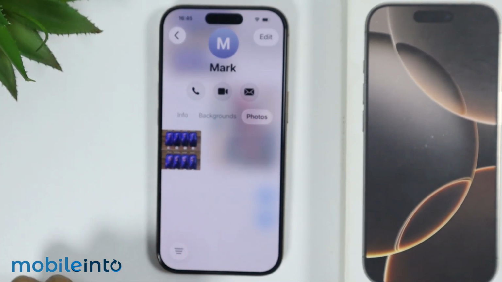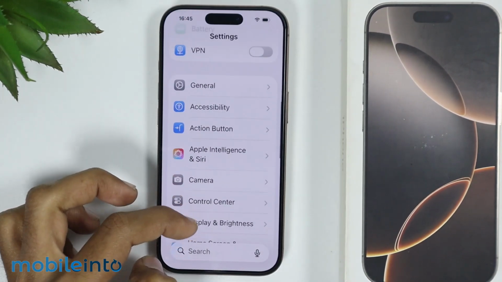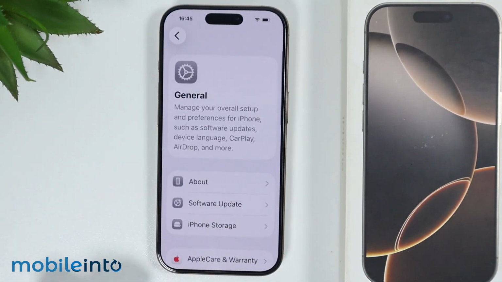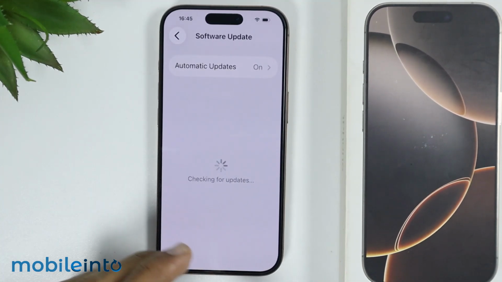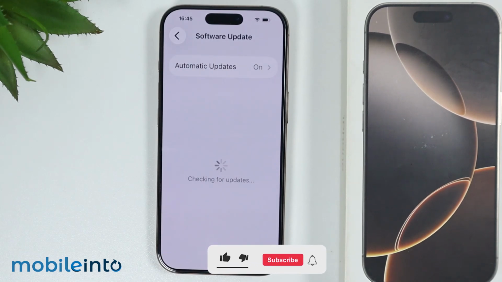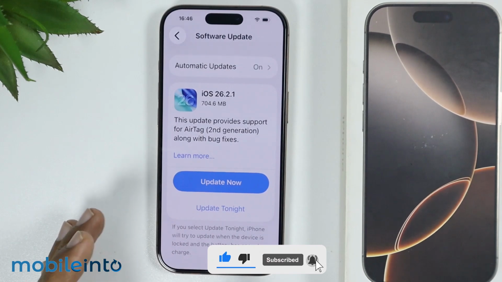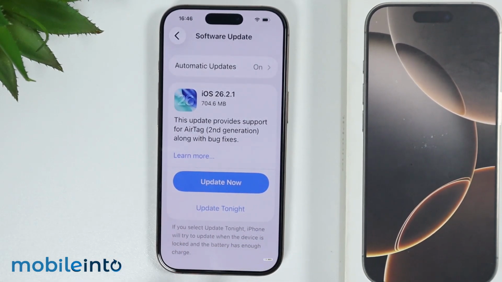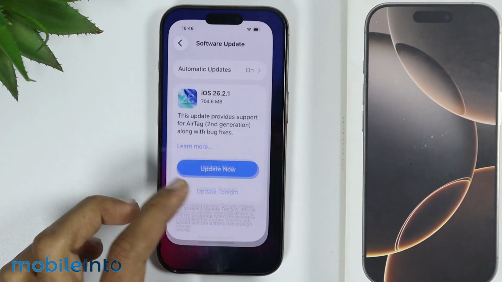If this also did not work, then this could be a software glitch. For that, just go to your home screen and open Settings. Under Settings, just tap on General, and under the General Settings, just tap on Software Update. Now from here, just check if you have any software update available or not. If you have any software update available, just update the software of your iPhone, as this could be a software glitch which will be fixed through a software update. Now just tap on Update Now and you will update the software of your iPhone.